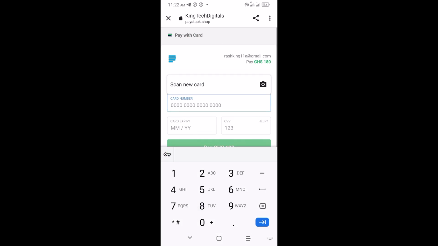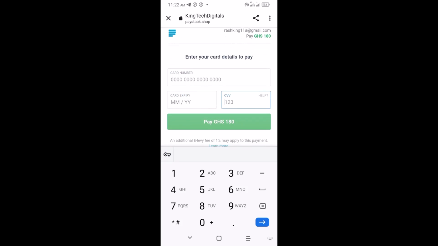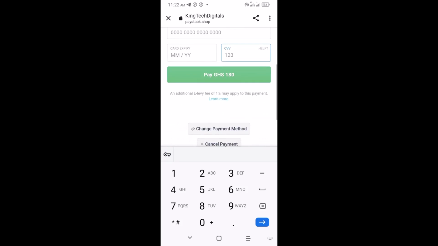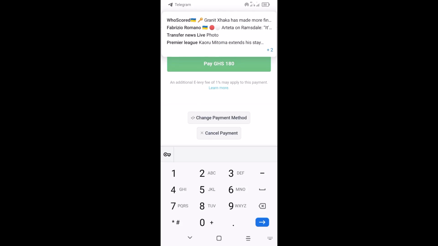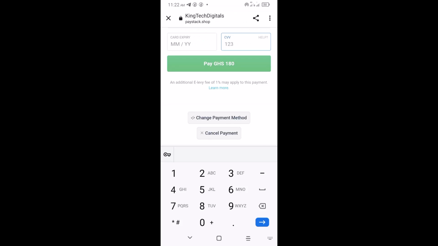So here you enter your card number, and then you can equally scan your card number by just tapping on the camera icon here, and then enter the expiry date and then the card secure code. So once you are done, you just click on pay, and from there you'll be asked for confirmation, and then you confirm the payment. And once you are done, you'll be given the link to download the products you've just purchased. So it is as simple as that.